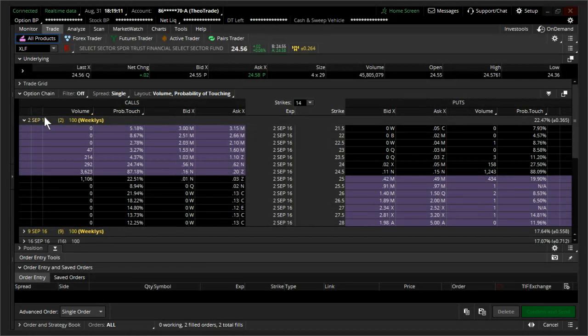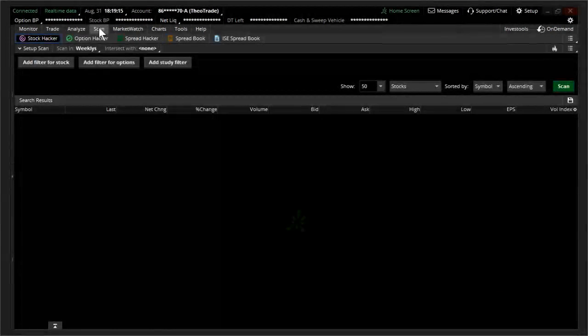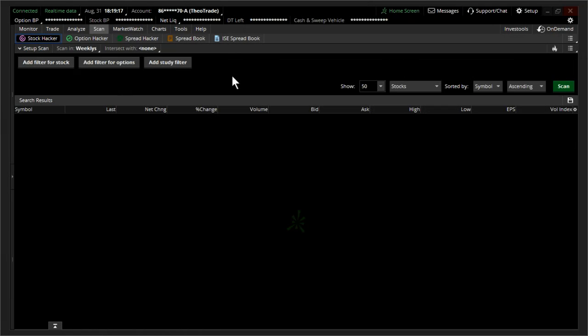So if you go to the trade tab, you look at the XLF. Look, there's weeklies in here. It means it's predominantly more liquid. Back to the scanner. Now what do you want to scan for?